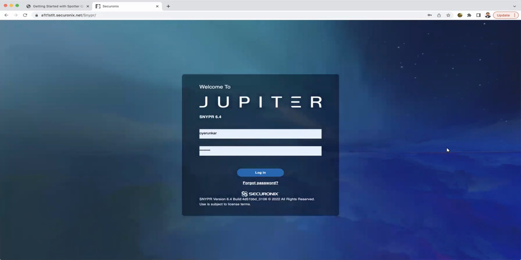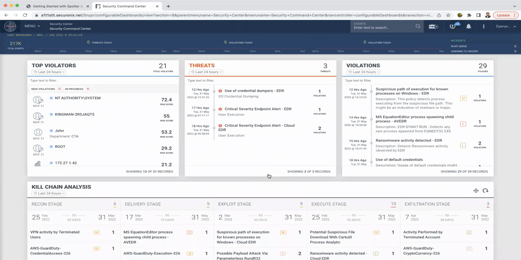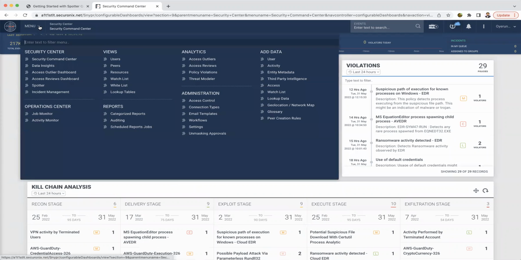Now let's get more into the details on how to use Spotter for querying or hunting purposes. In order to reach the Spotter screen, you have to log in to the Sniper application. Once you log in, it will land you on the Security Command Center. Click on Menu, Security Center, Spotter.